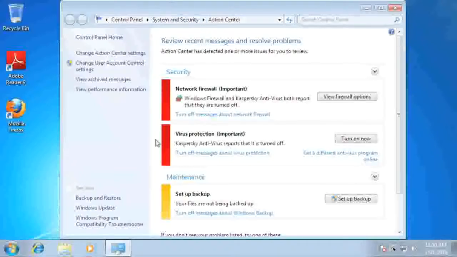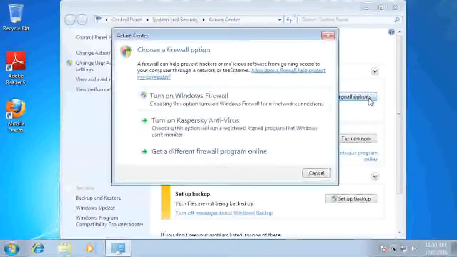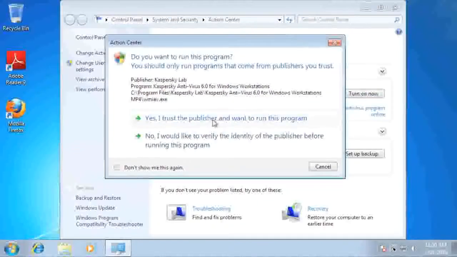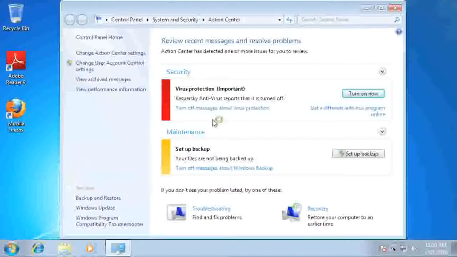All of your security and maintenance messages are listed here, and the two red items are the important messages. This means that this computer is vulnerable to viruses or other malicious software. The Action Center makes it easy to fix these problems. Just click the button on the right side of the message. We're going to want to take care of all of the red items now, and the yellow one can wait until later because it's less urgent.